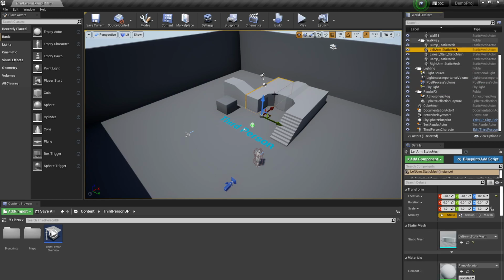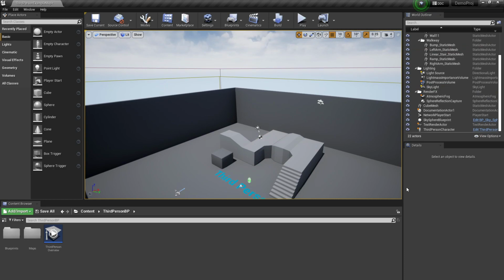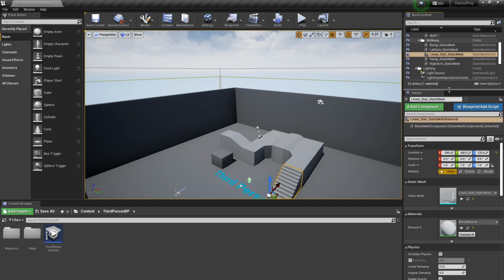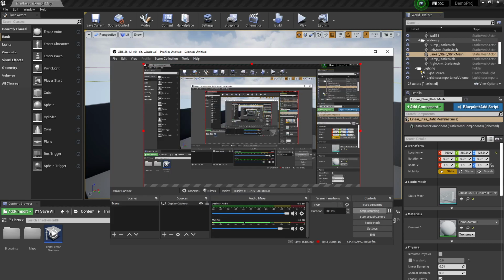And every time you select something, this details panel down here shows you the details for that object, right? So it shows you transformations. Let's give you just a little more space here. Let me just check this is working. Yes, it's recording. Yes, good.